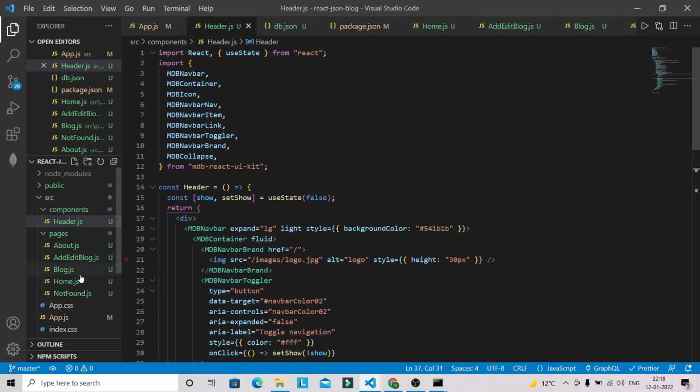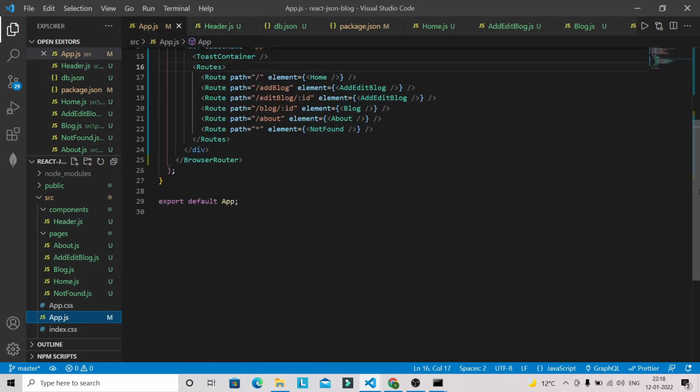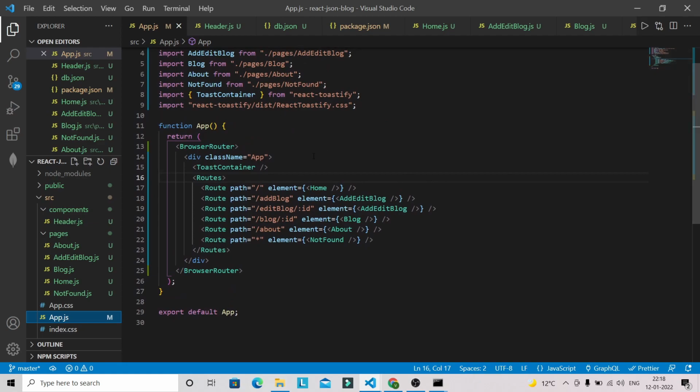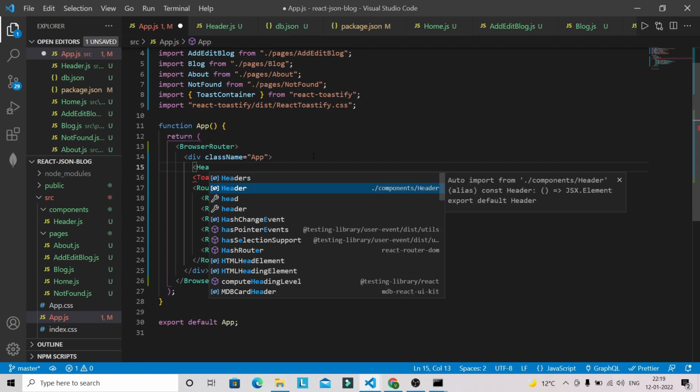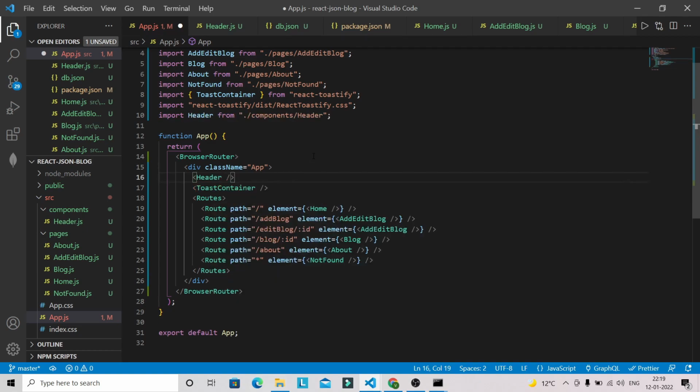Let's use this header component inside the app.js file. Inside this app.js file, I'm going to bring our header here. VS Code will automatically import this component. Let's see whether this header is displaying or not.